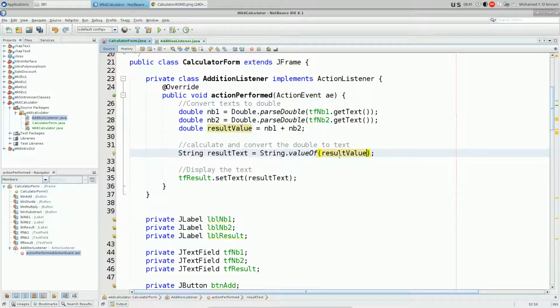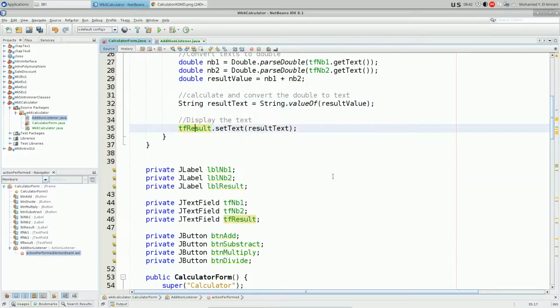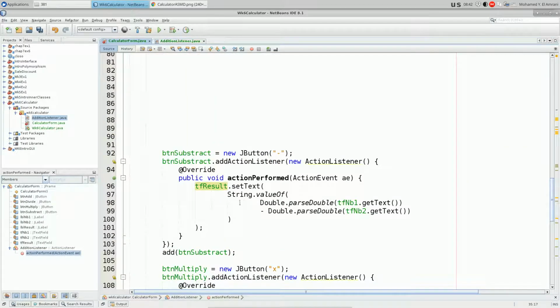So this is the value of the result, this is the text of the result, and then I get the value, and then I convert it to a text, and then I add that text to the text field so I can display it. So these are the steps that I can, again, squeeze into one instruction, one statement.